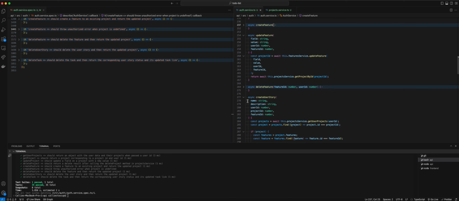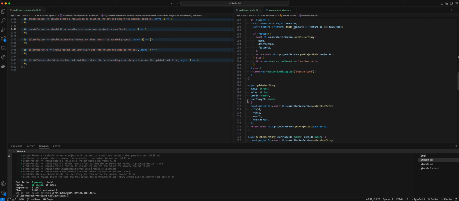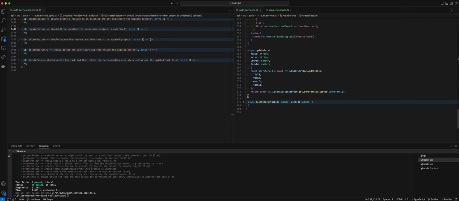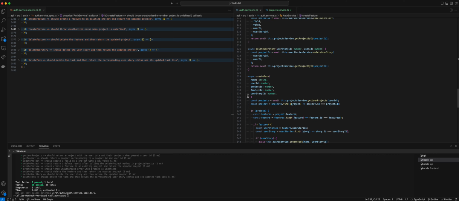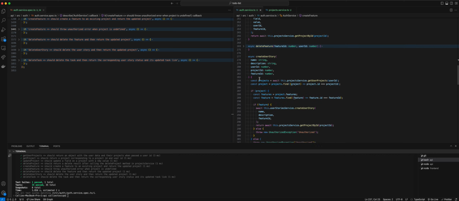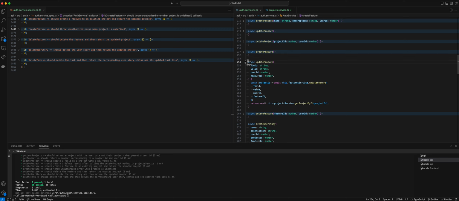And we already did delete feature. And oof, got lots of these, huh? And we already did delete task. We can close that one. And we already did delete user story. We're getting close though. Getting close. All right, update feature. All right, let's do it.